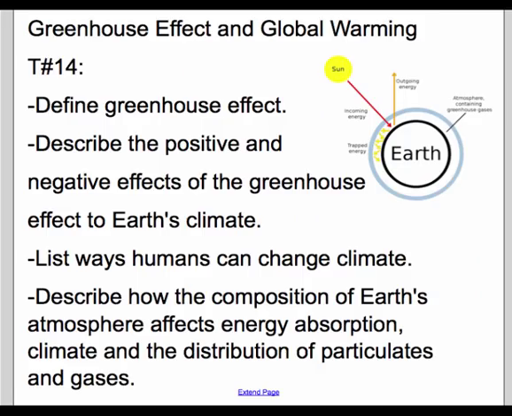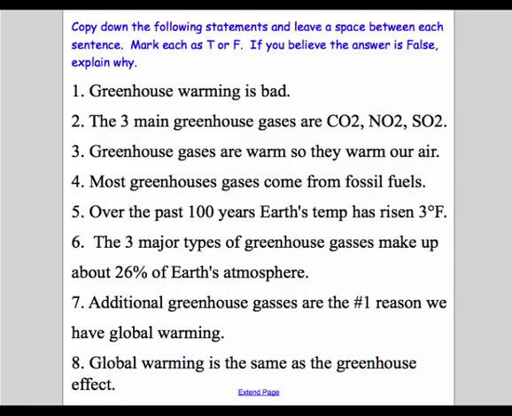So let's recap. The greenhouse effect and global warming, these are the targets that you should have been able to answer and should be able to answer by the end of the unit. So take another look at those and see if you can answer those. And then here are those 8 statements at the end that we are hoping you will be able to discuss in class.